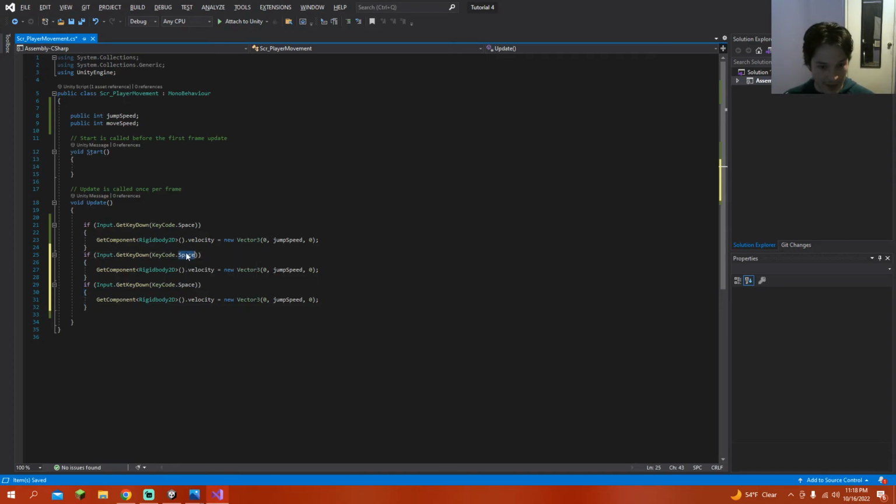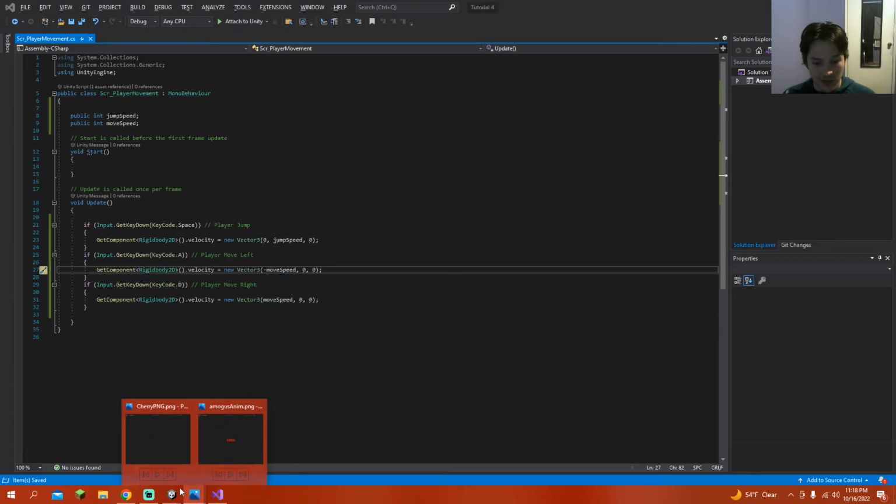Okay, and now I'm going to change this to A. I'm going to make this the D, and I'll even add in some comments, because why not? Player move, player jump. Player move left. Player move right. Okay, instead of jump height, we want to move 0 on the y-axis, and we want to move on the x-axis, but when we move left, we want that to be negative. Okay, and I think that should be good.